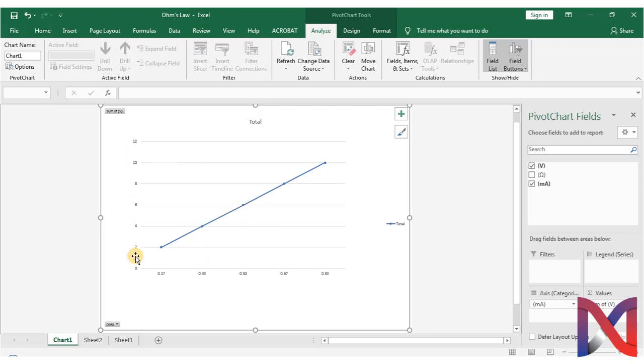Here we have our voltages on the y-axis 0, 2, 4, 6, 8, 10 and 12, while we have current drop on our x-axis. So Ohm's law is well verified and we have a straight line showing that voltage is directly proportional to current.